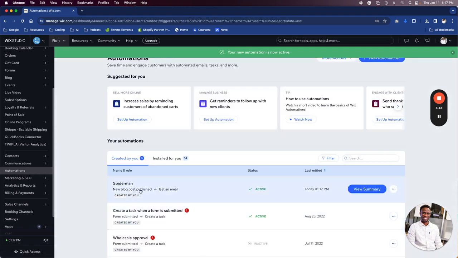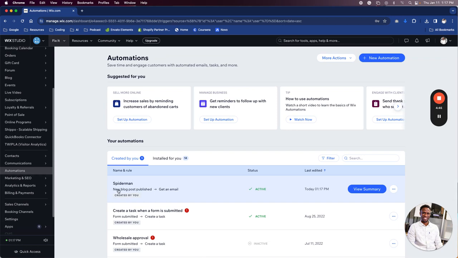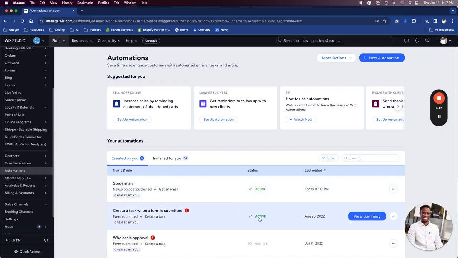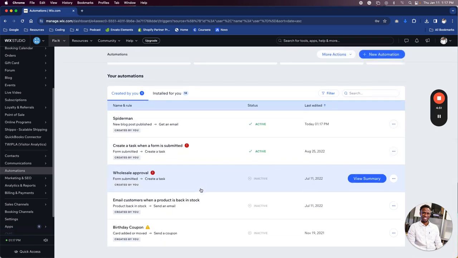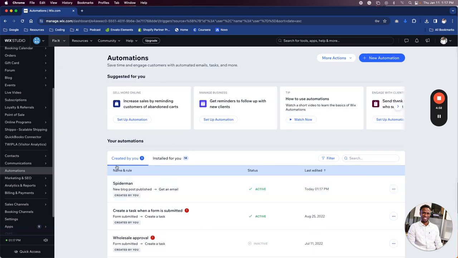So right here we have Spider-Man is active. So once a blog post is published, then you'll get an email. And this is how automations are really set up. Automations do a really great job as far as being able to execute key things automatically without you having to go in manually. So this saves a lot of time, a lot of energy, and it's very professional, and customers love it, and you'll love it even more.